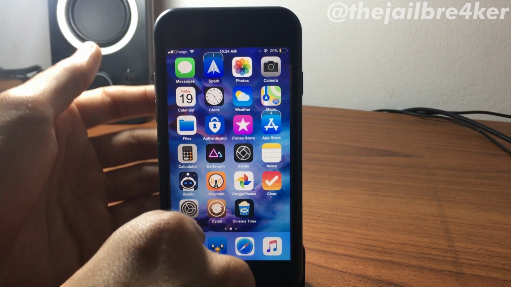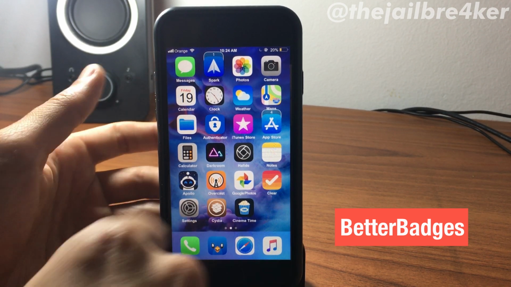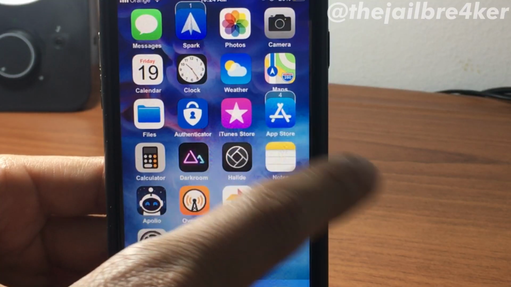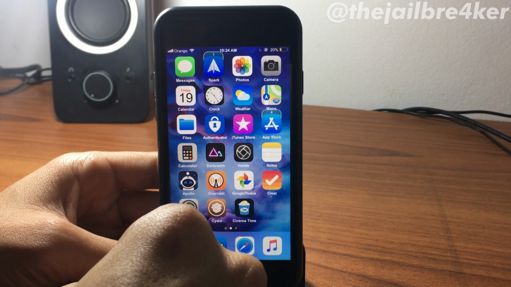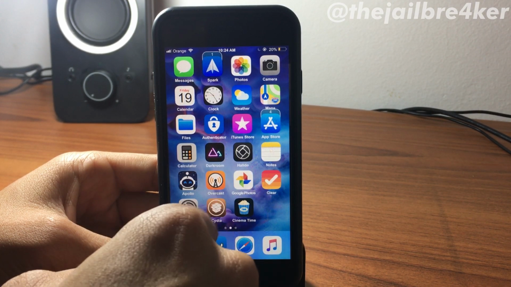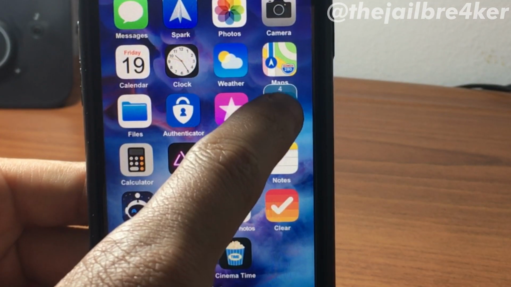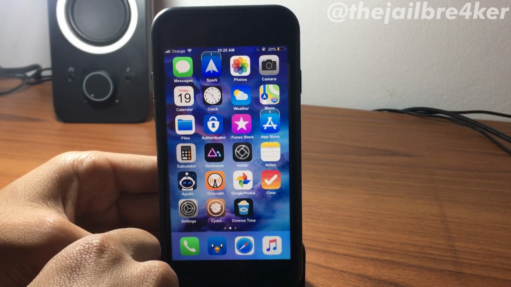The first tweak on the list is called BetterBadges, which allows you to customize the badges on the home screen. So you can see you have them like the shape of the app, and also they take the colors of that specific application, and you can also hide the badge behind the app by swiping down, as you can see right here, and you can show it by swiping up, as you can see.